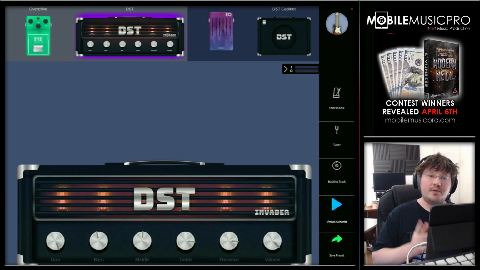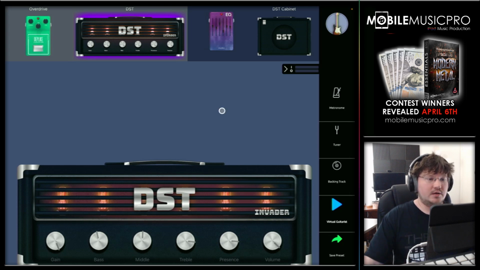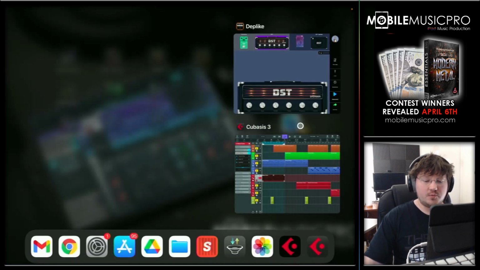Now, we do have the app pulled up here, and you'll notice it's not in AUv3 mode. Now, of course, this video was for AUv3 apps only, so let's show you what's going on. So if we open up our Cubasis again, we'll go back here.